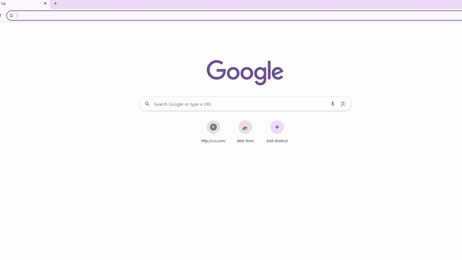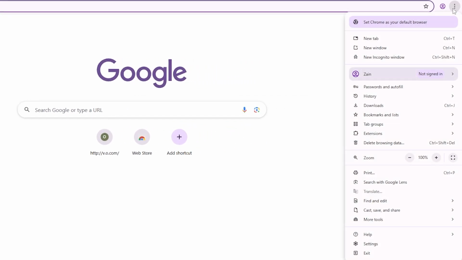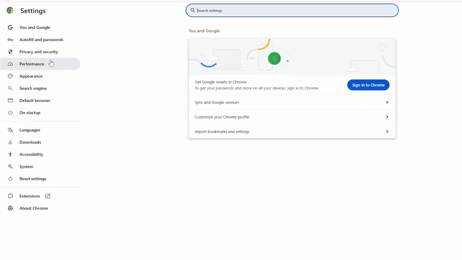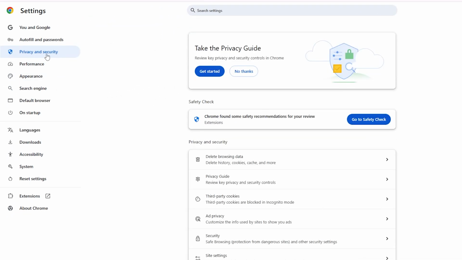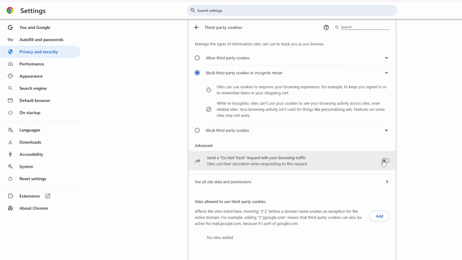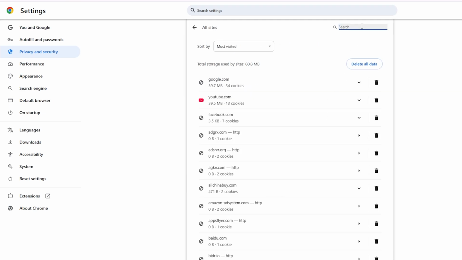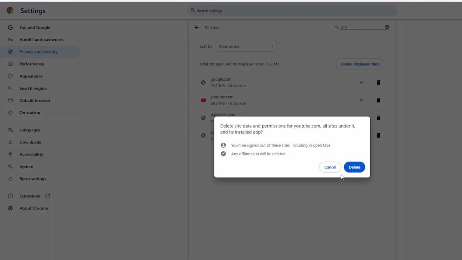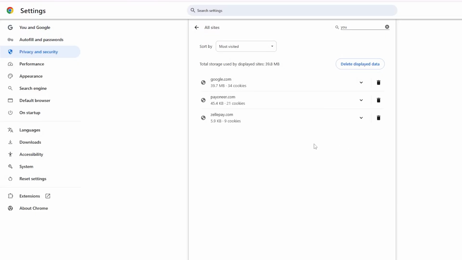Method number two is to simply click on the three lines or three dots on the top right side, then go to settings. And now we're going to remove or delete the cookies of YouTube. So I'm going to click on privacy and security, then click on third party cookies. Then I want you to go to see all site data and permissions. Then you should search here for YouTube, just like so. Then delete this option right here, delete it, just like so. And now we are all done.